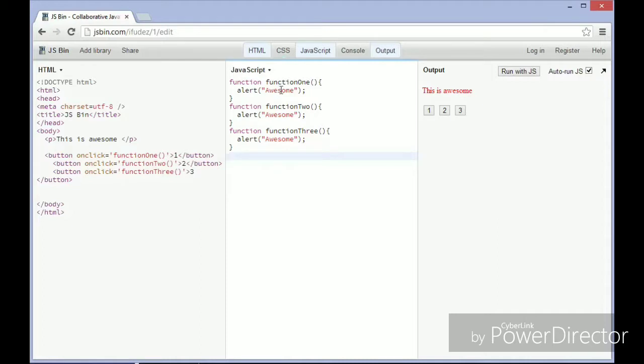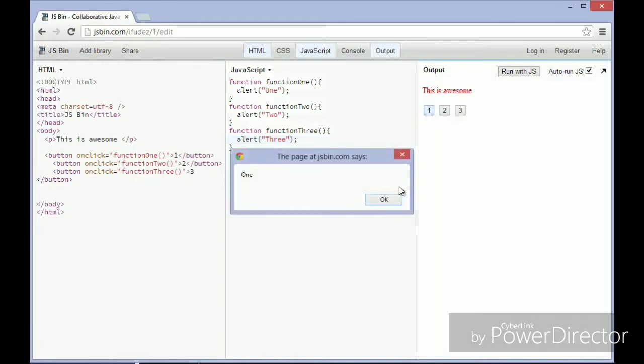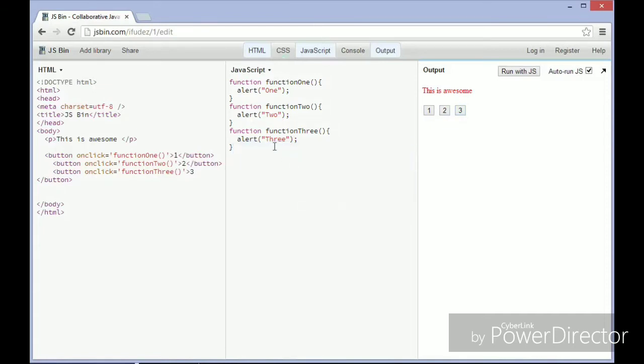So let's go ahead and type in 1, 2, and 3. Okay, and there we go. So button 1 will call function 1, which will in turn pop up 1. Button 2 will call function 2 and pop up 2. And button 3 will call function 3 and pop up 3. Okay, so we got 1, 2, 3. And if you really wanted to have fun, you can call this 4. Right? If you really wanted to, but let's just make it 3.